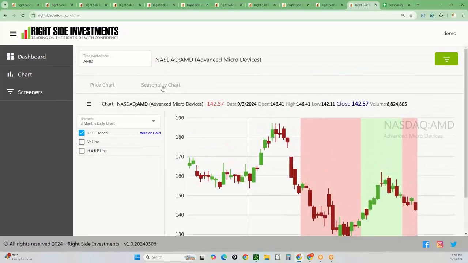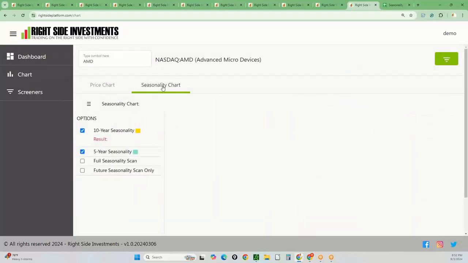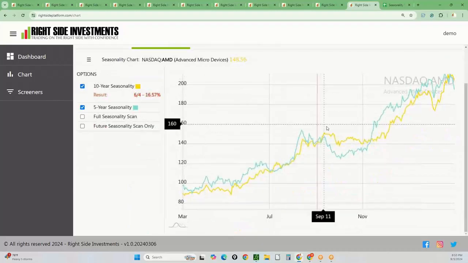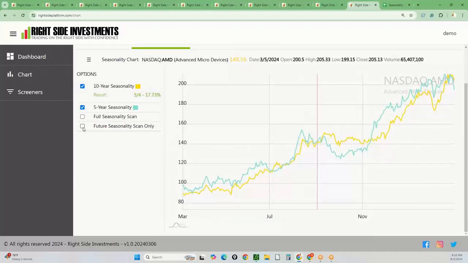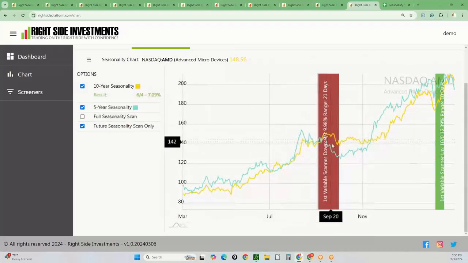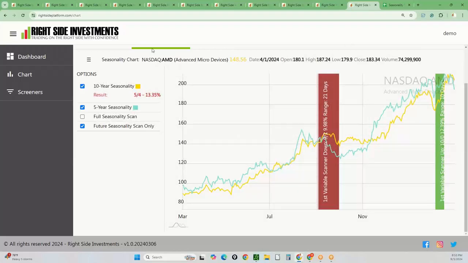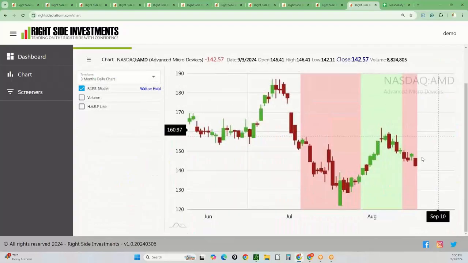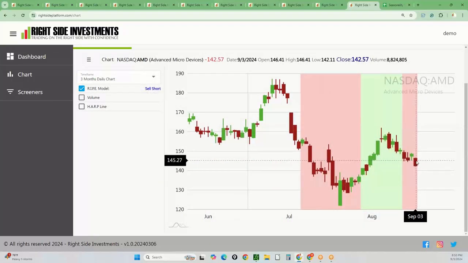Seasonality is supposed to be kicking in. Let's see what seasonality says here. All right, so this is what we're talking about. Let's see if we have a future seasonality. Yep, this is when it's supposed to be dropping, September. Okay. The chart is already telling us, go ahead and start shorting it.